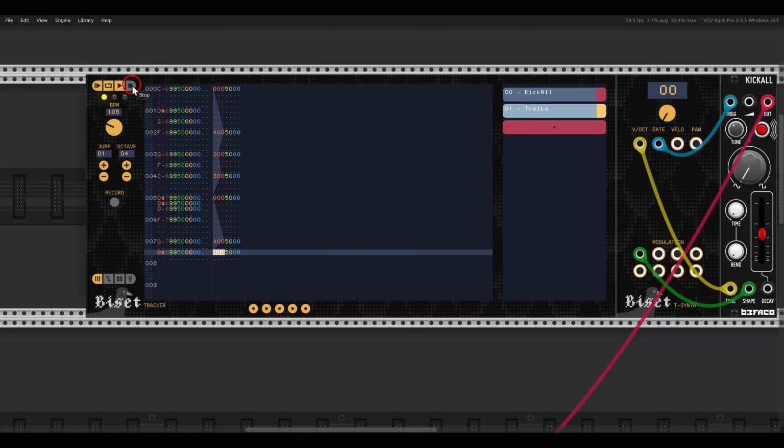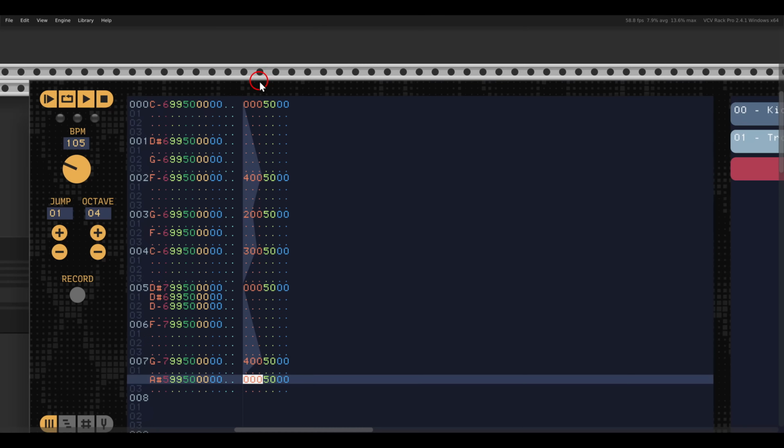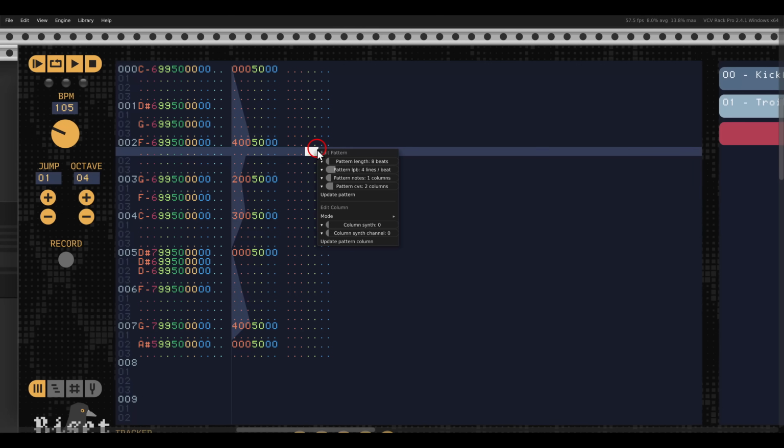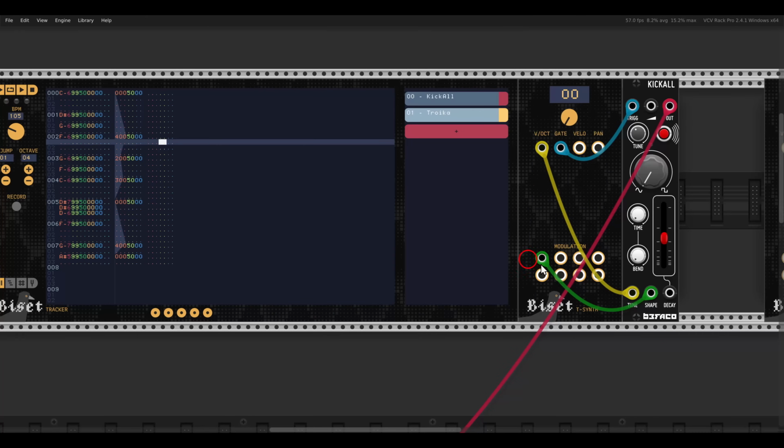Right, so now we have also modulation for the shape. Now I want to modulate the decay also, so I will add another CV column here, CV pattern. Again, I have to click update pattern. In this case, I will go with synth channel 1 because I would like to have a separate output. Again, I have to click update pattern column, and now channel 1 is actually output 2. It's a bit confusing, but you get used to it.